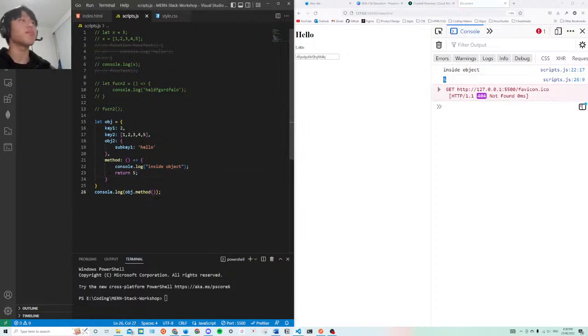So this is just a brief overview of JavaScript, HTML, and CSS, just to make things a bit easier when we work with React and Express.